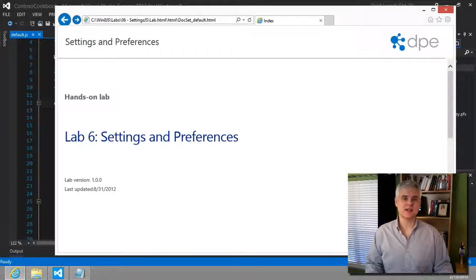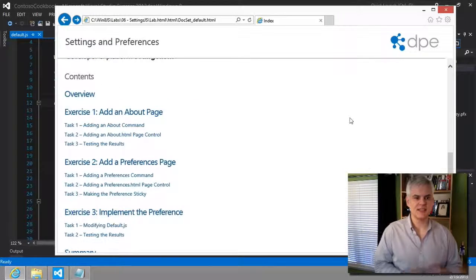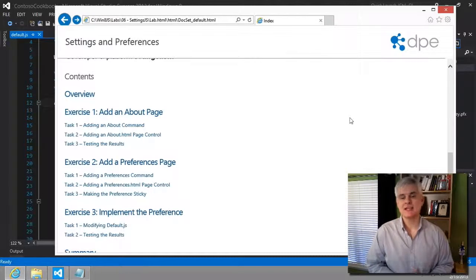In this lesson, we're getting started with lab number 6, Settings and Preferences. In the first exercise, if we scroll down, you can see that we're going to add an About page. Seems innocuous enough, right? But this is actually just the first step in adding some preference settings that the user will be able to modify.